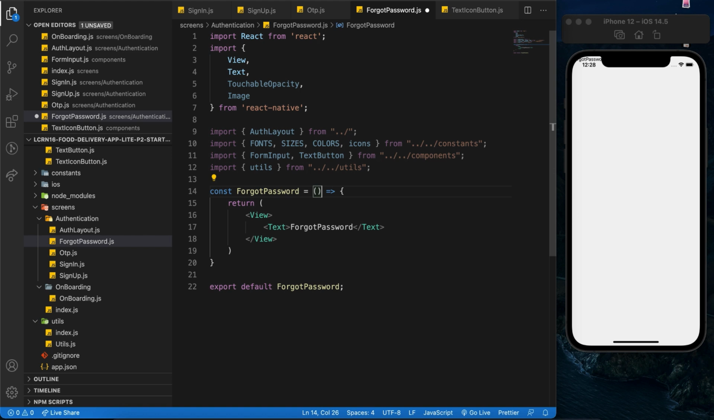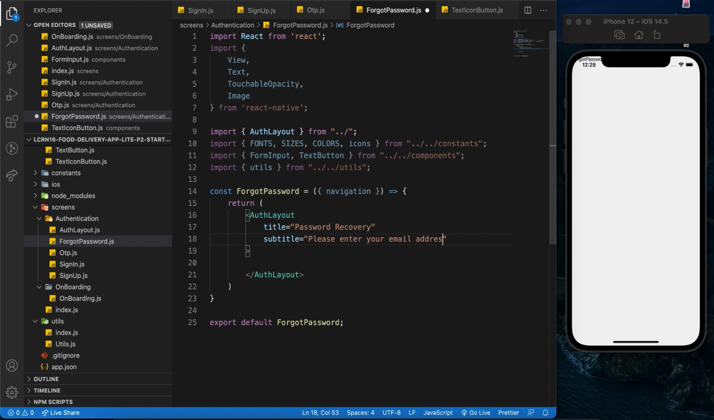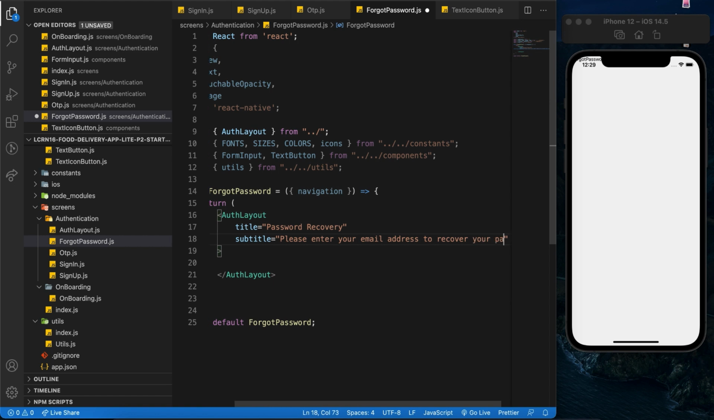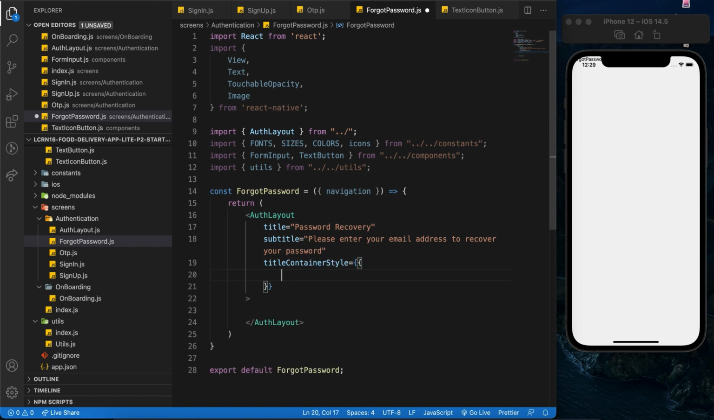Alright, now don't forget we need to include the navigation as well, like that. So for the forgot password screen, we are going to render, same thing, the auth layout, like that, where the title is going to be password recovery, and the subtitle is going to be please enter your email address to recover your password. Alright, and the title container style, the margin top should be equal to sizes.padding times 2.